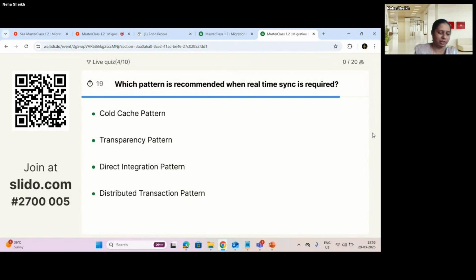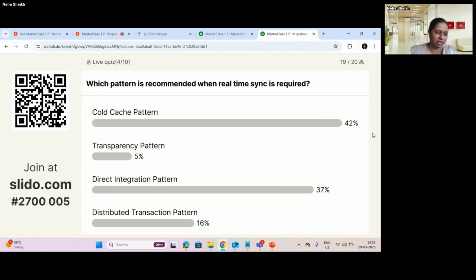Which pattern is recommended when real-time sync is required? 15 have answered. Come on, everyone, please answer. Mixed answers it is. A got the highest vote, that is the cold cache pattern. Transparency pattern, very little. Then direct integration pattern got 37. Distributed transaction pattern got 16.